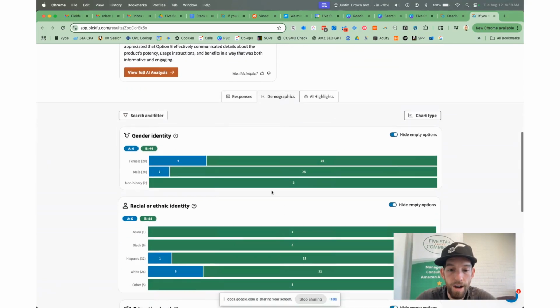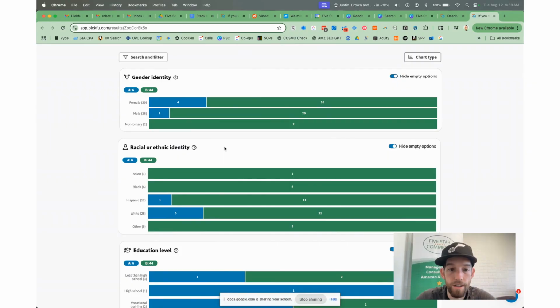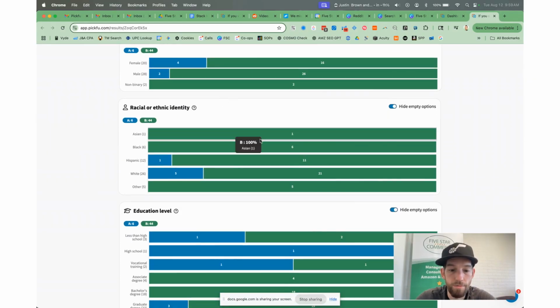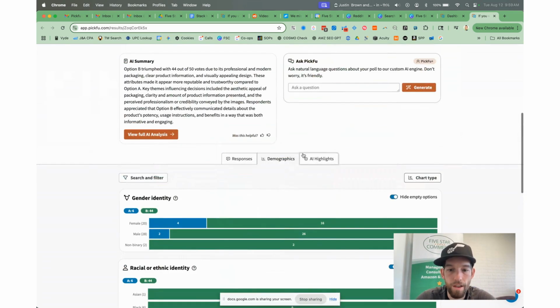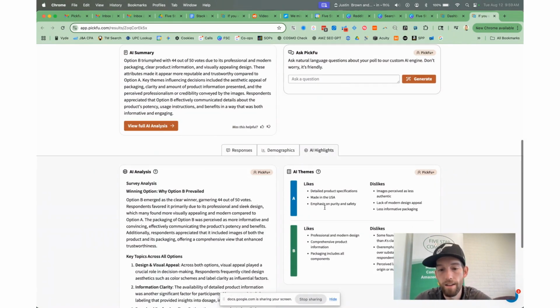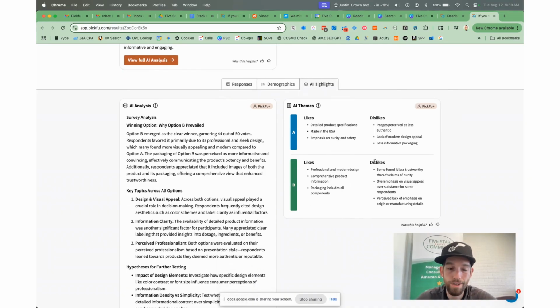We can see the demographics, right? We can see if there was a big split by gender, race, education level, that type of thing. And then also AI highlights, right? So it goes through all the responses. And this is only 50 responses. So something like this, you'd probably read every single one.